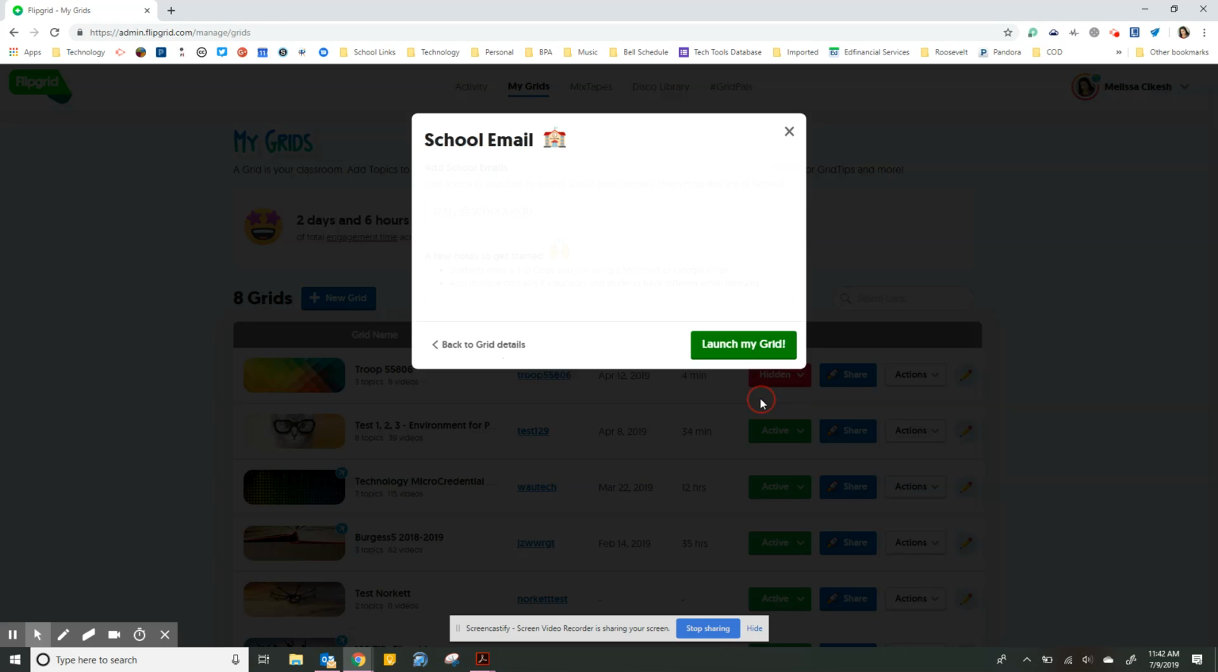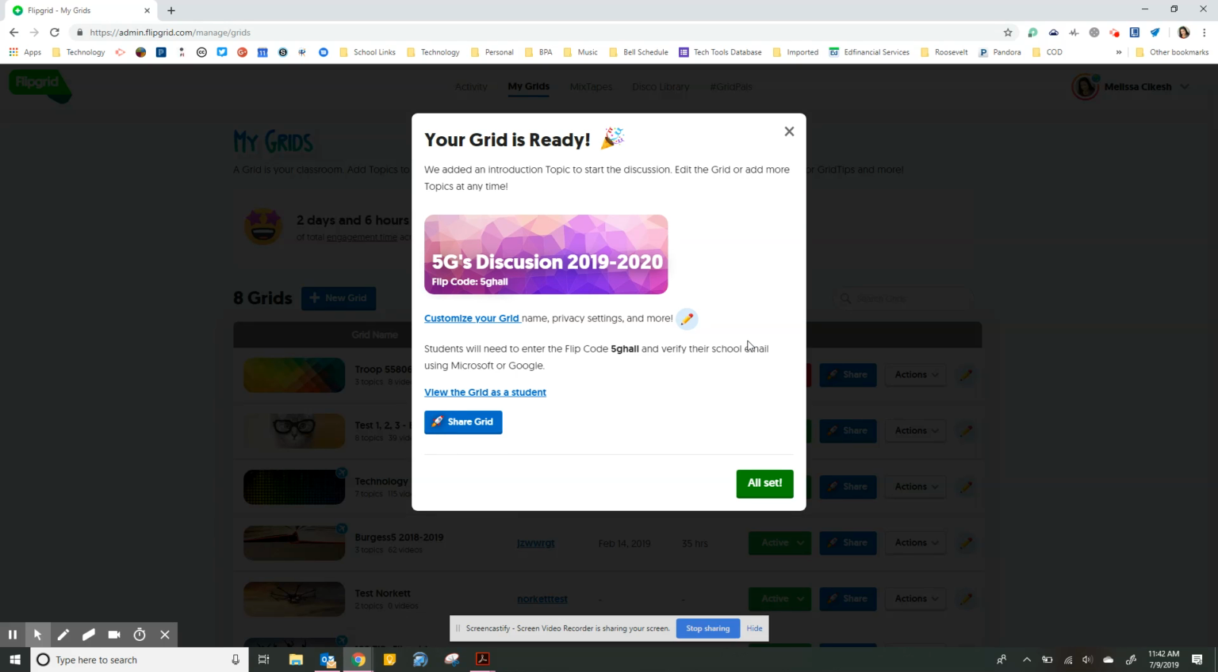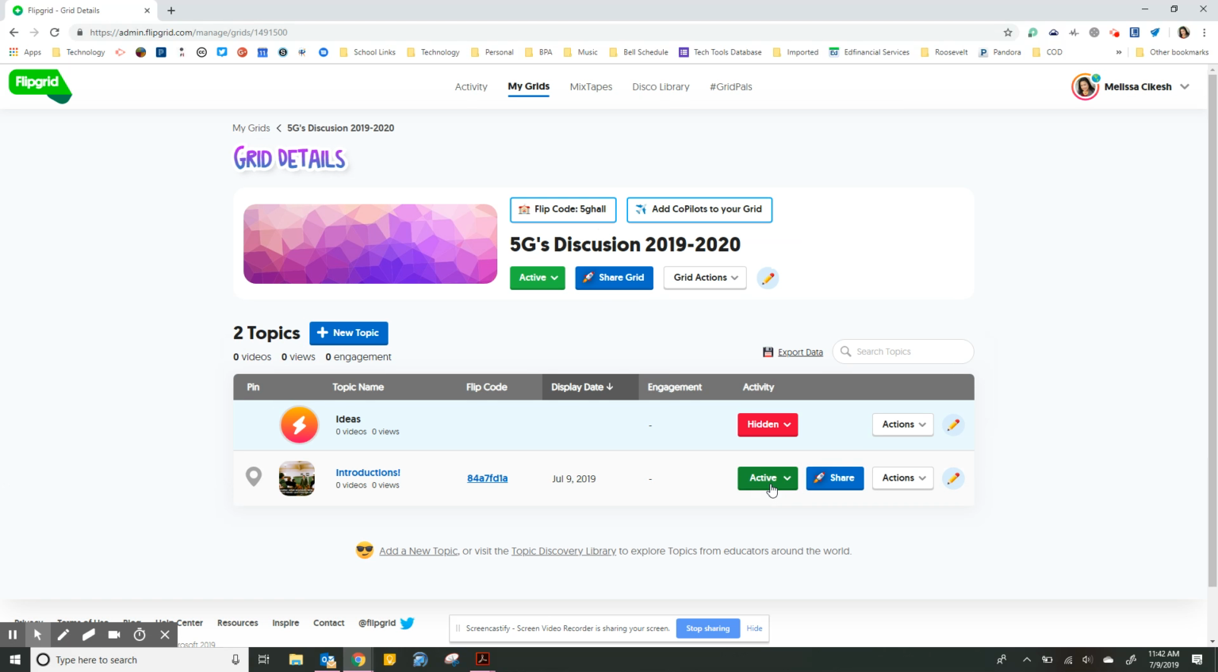So let's go back to school email. And then when you do school email, it's going to ask what the email address should be ending in. For us, it's going to be sd129.org. Every single student has an email from preschool on up, and it's going to say, please add sd129.org. Then when I'm done, I launch my grid. So depending on how you've set it up, I get my grid ready. And then I click on all set. Now my grid is done.